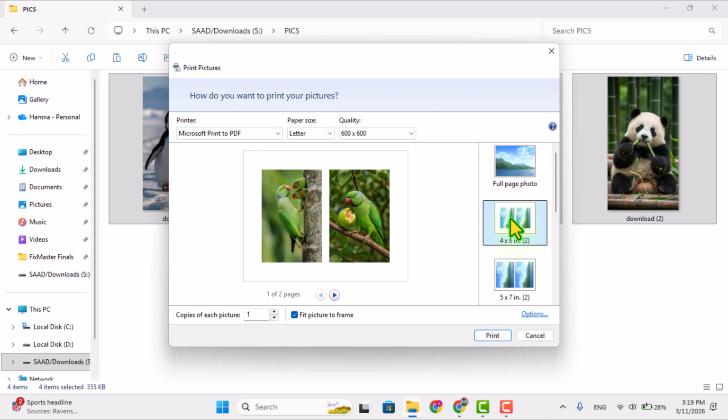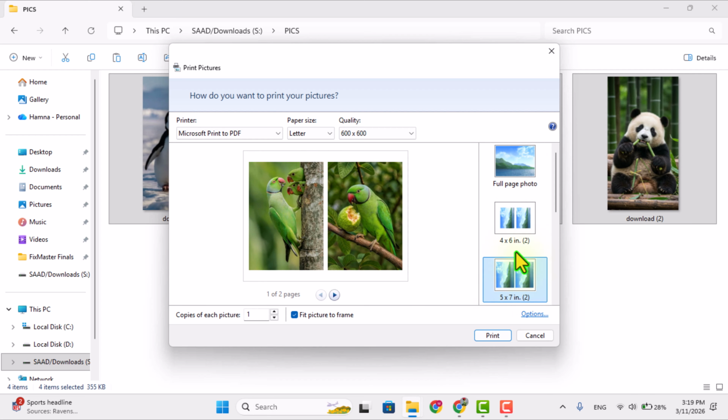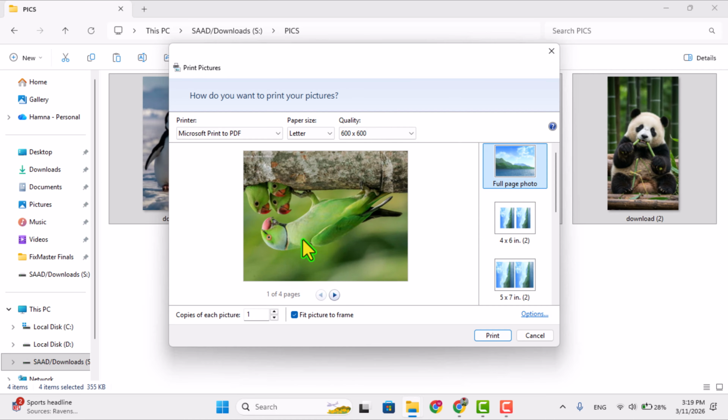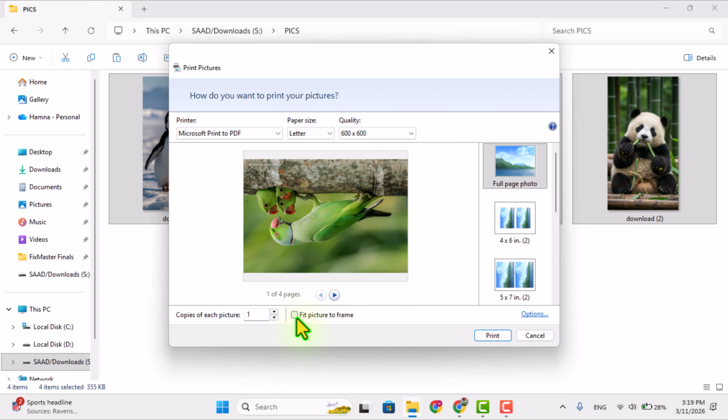Below that, you will see different layout options. You can choose any layout you prefer. For example, I will select Full Page Photo. Next, look for the option Fit Picture to Frame. Make sure to uncheck this option so the images keep their original size and are not cropped.